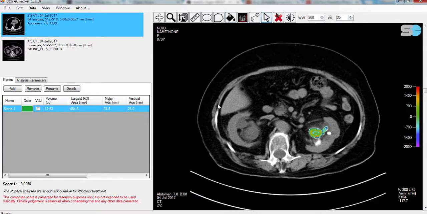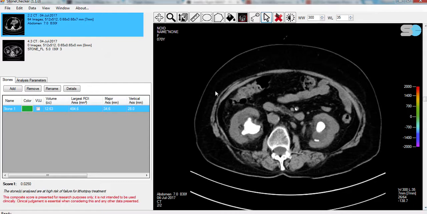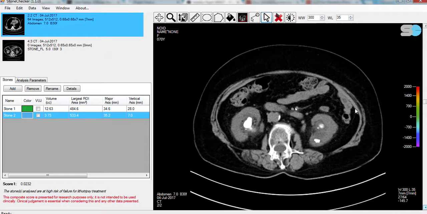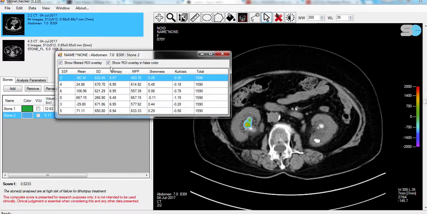So there we go. And as I suggested, we can also mark another stone by pressing add, and the process is similar, pretty simple. So we have more details about that stone on the left side. We have more details about its values in the detail column.